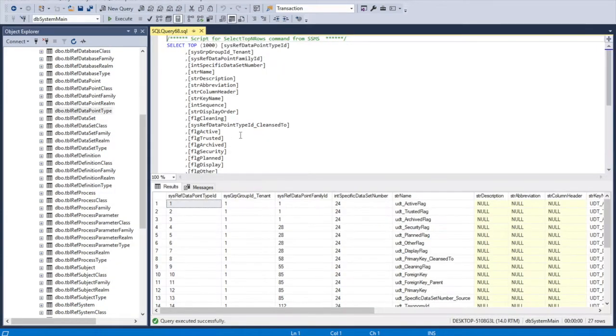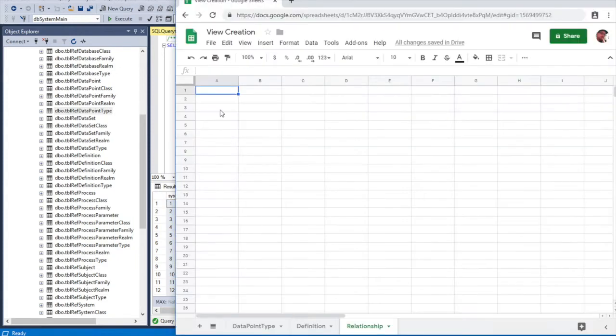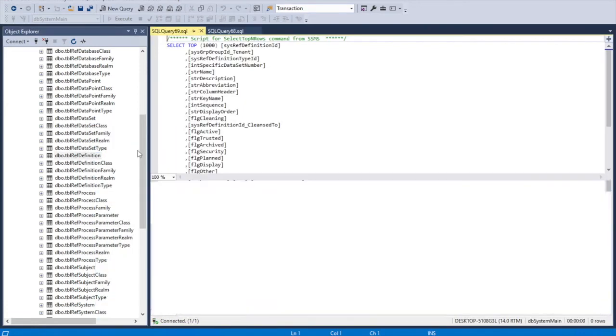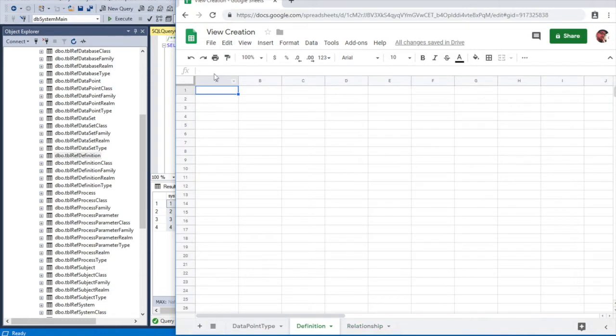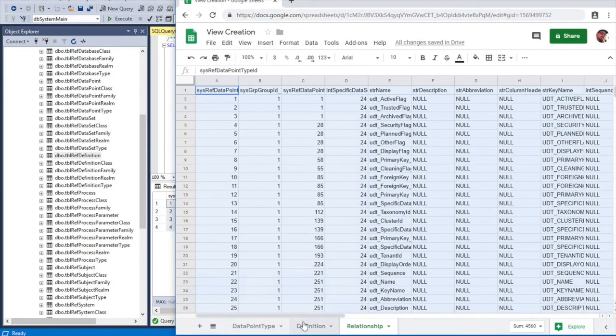So now I'm going to take the DataPoint type table and I'm just going to copy it and paste it in Google Sheets. And then I'll do the same thing with the definition table because we're going to relate these two together in the relationship table. So I'll just copy the specific data set number and the primary key of the definition.